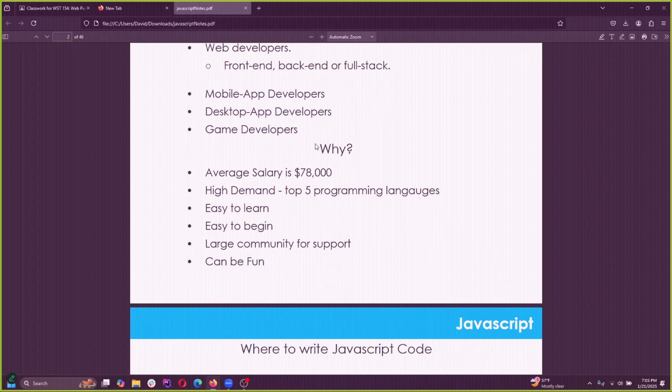Game developers. Why would you want to learn it? Average salary is 78,000. I would say that's more low end. I don't know, starting is going to be about 70. I probably wrote this like 5 years ago, so it went up a little maybe. It's high demand. Top five programming languages. Easy to learn, easy to begin. There's a large community for support, and it can be fun.